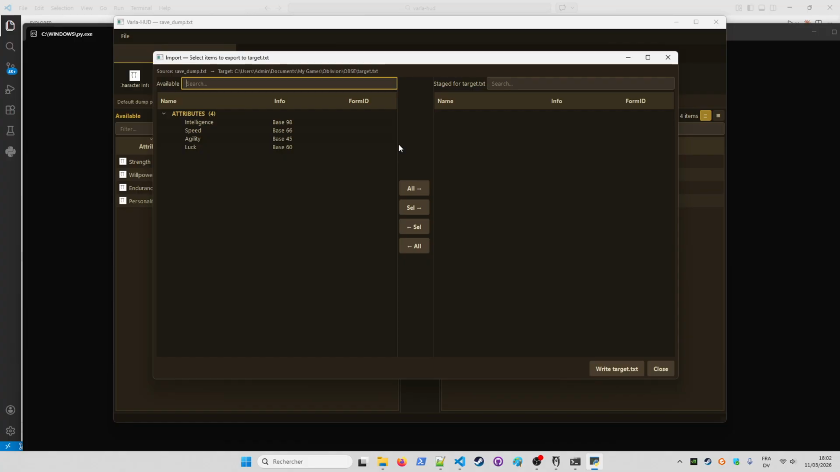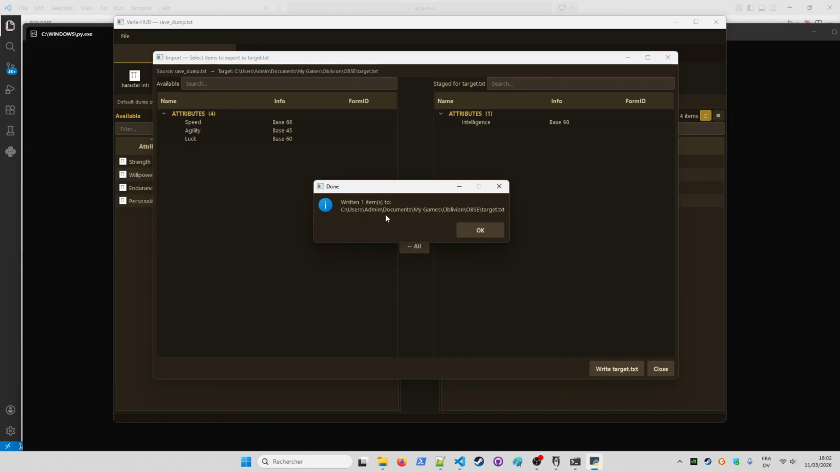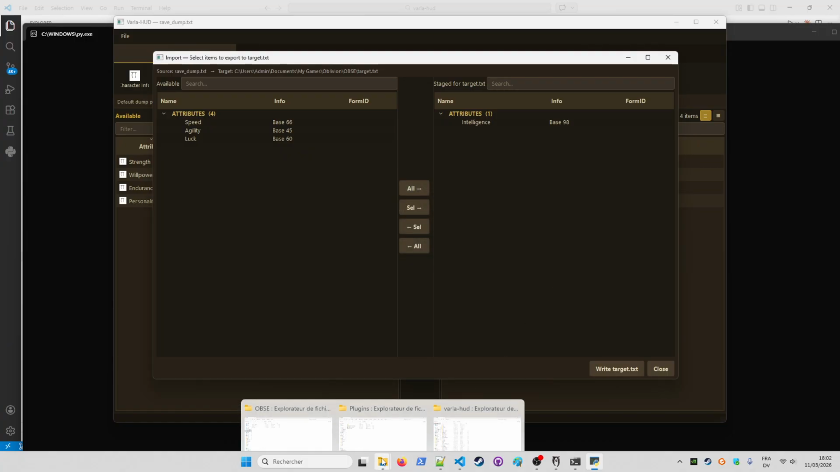Again, this is just another layer of filtering where if you're not happy with your choices or if you want to select further what you import, you can just select, let's say, I want to take the speed. And what I do is I write to the target and I don't want to do the other ones again yet. So I just take this one. Or I can, let's say, take the intelligence and then I write to the target. So the target, okay, you see it's been saved to the same place as the other one.